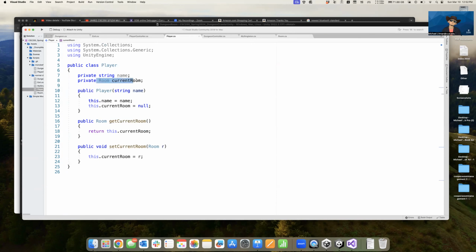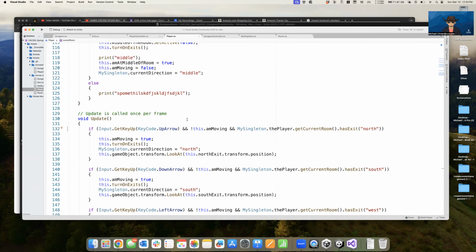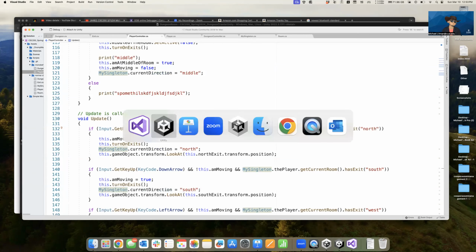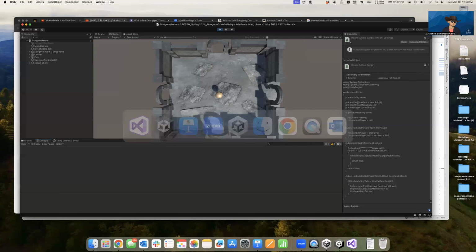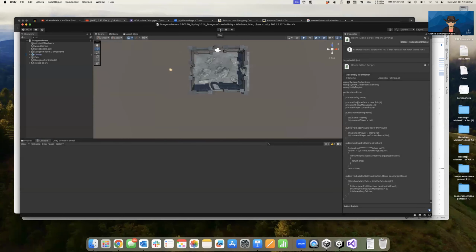So this variable right here was null, and we were trying to ask questions about it. If you go back to our player controller, we were asking the player about their current room, and the player was not in a current room. So this was boiling down to a value of null. Now it'll be an actual thing. So I'll save everything. Do I have everything saved? Yep. We'll go ahead and start this again.